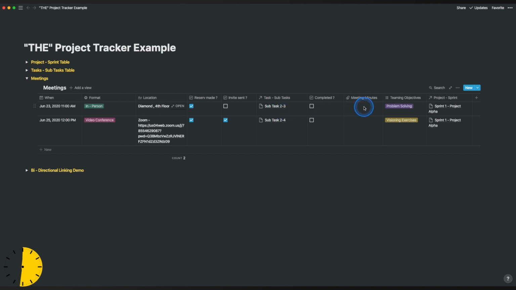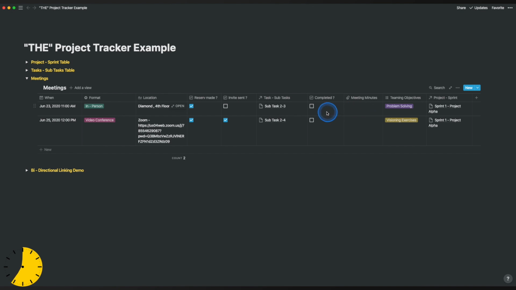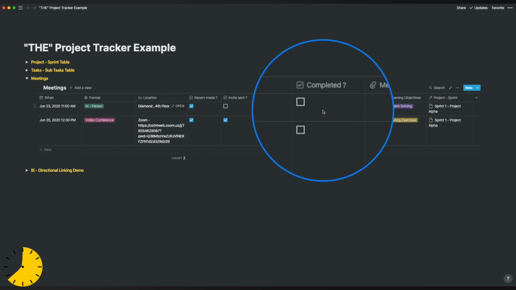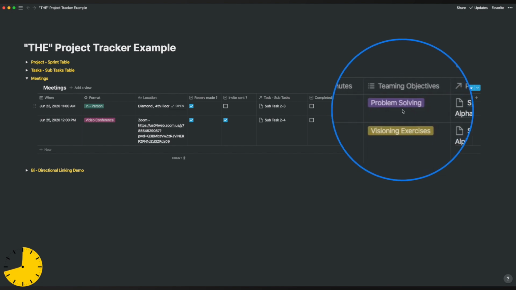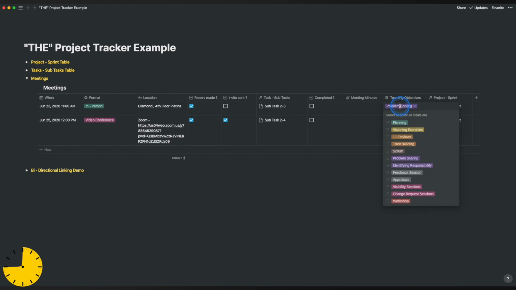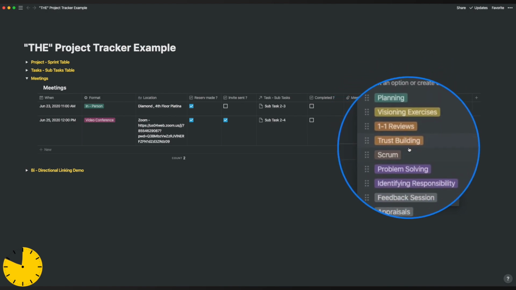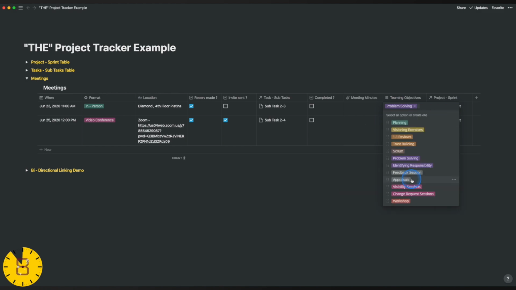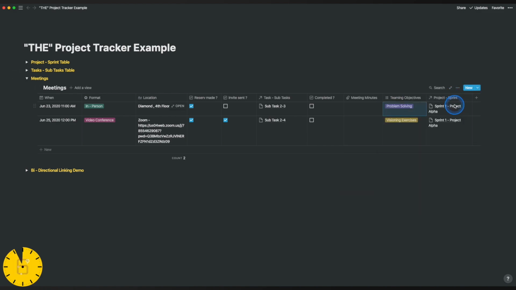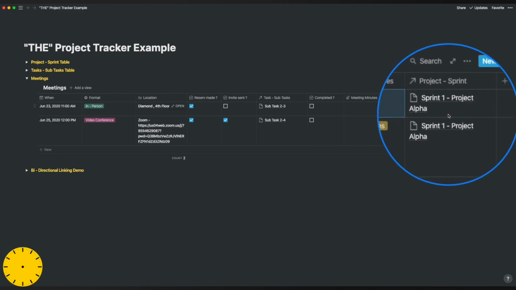You can also attach the meeting minutes back into the database for people to refer to. If the call is completed, you can check it off. The team objectives column is extremely important. It lays out what the call is for, whether it's planning, visioning, problem solving, a scrum, an appraisal, or a workshop, for example. The project sprints column links back to the project or the sprint so that you can view the meetings straight from there.